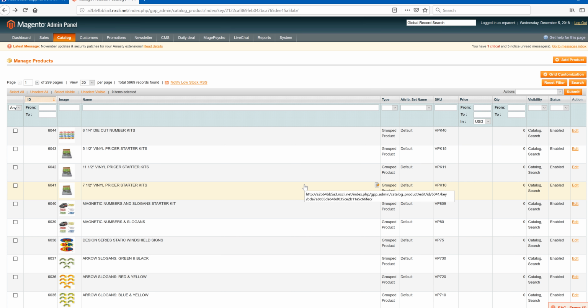What we're going to talk about now is how to set up group products. Group products basically take all the simple products that don't have dropdown items in them, and group them together, like what we see on your current site.